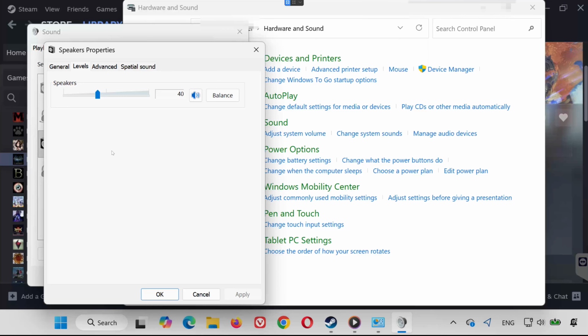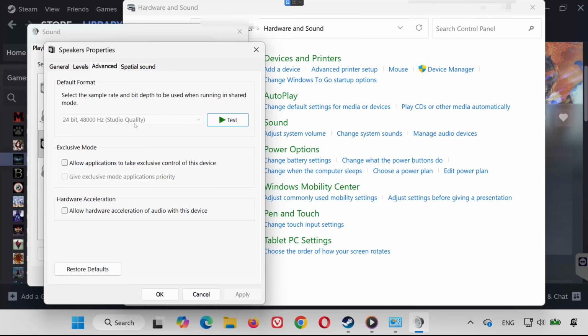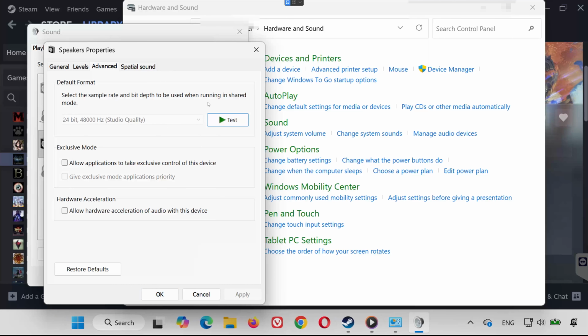Solution 3. Open the Advanced tab. Set the default format to 48,000 Hz or 100 Hz. You can also uncheck Allow applications to take exclusive control of this device. Click Apply, then OK. Solution 4.